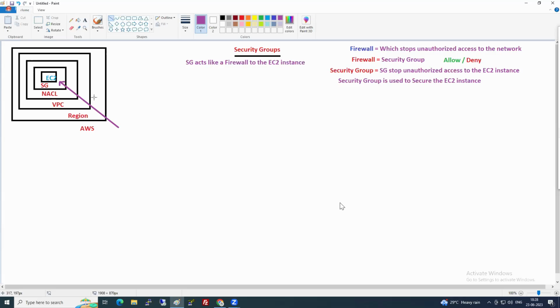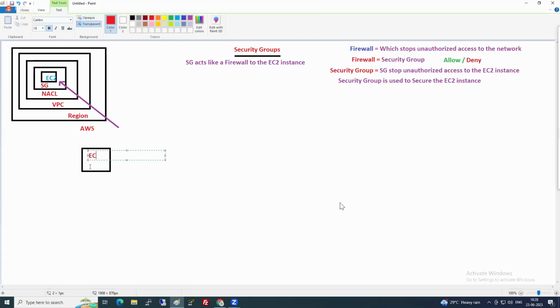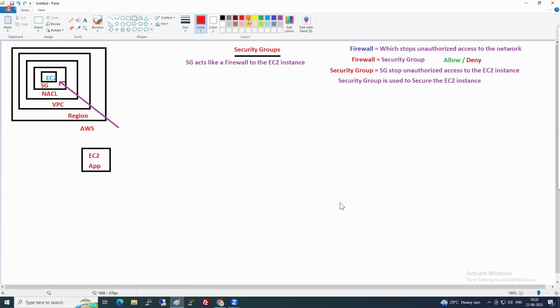Now, let's say this is one EC2 instance. Imagine I have some application inside it. The EC2 instance is secured by the security group. What is that? The EC2 instance is secured by the security group.